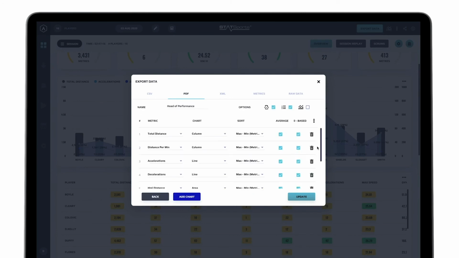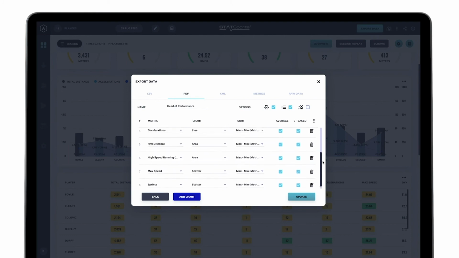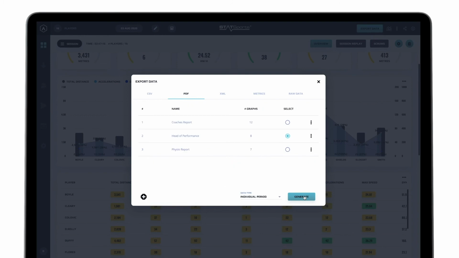So let's just take a glimpse at our header performance report that we'll use for the demonstration today. Within this, we have some of our main metrics that we spoke about earlier today. For instance, total distance, accelerations, decelerations, and so on. We can display these metrics in a number of different visualization types. So columns, lines, areas, and so on. We can also sort the data max to min to give an overall indication of who was the highest performers versus the lowest performers in the session.